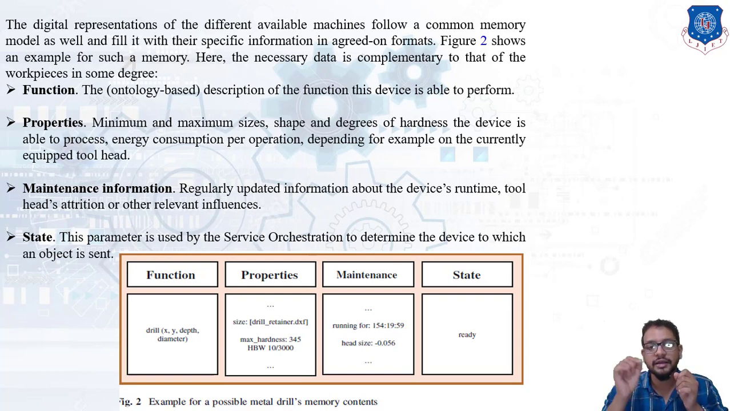So it is written drill x y. Okay, x y means the position, the axis. Then after that, depth, so up to how much depth we need to create a hole. Okay, and next is the diameter. That means how much diameter the hole has to be created inside a workpiece. What should be the diameter of the hole? So this is predefined, which will be in the function of a digital object memory.